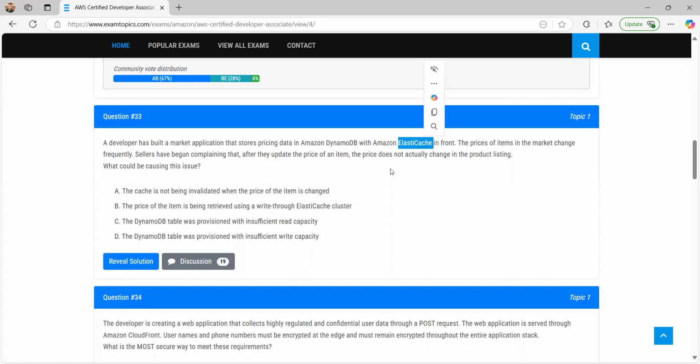So ElastiCache could be the reason, because the cache was not updated since you updated only the database. Maybe there is some time to live or some cache expiry time, right? So the cache is not updated. That could be the reason. So the cache is not being invalidated when the price of the data is being changed: totally correct.